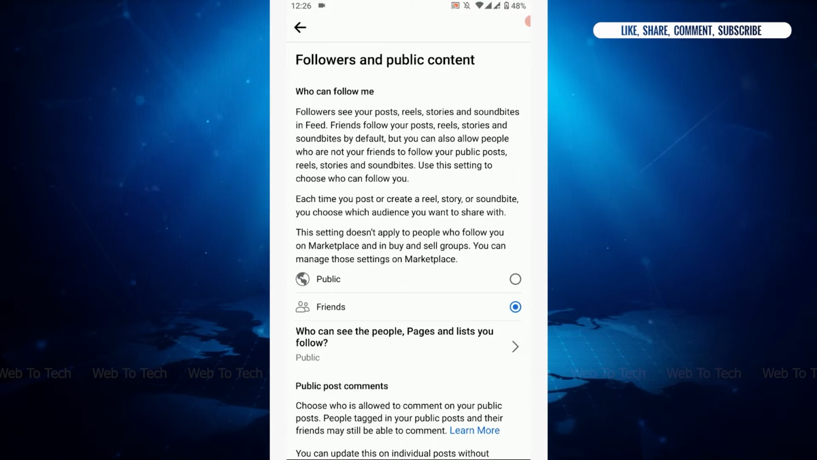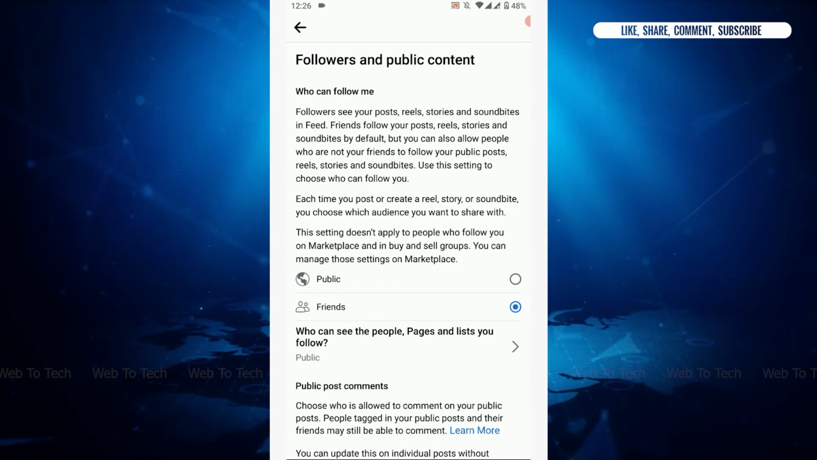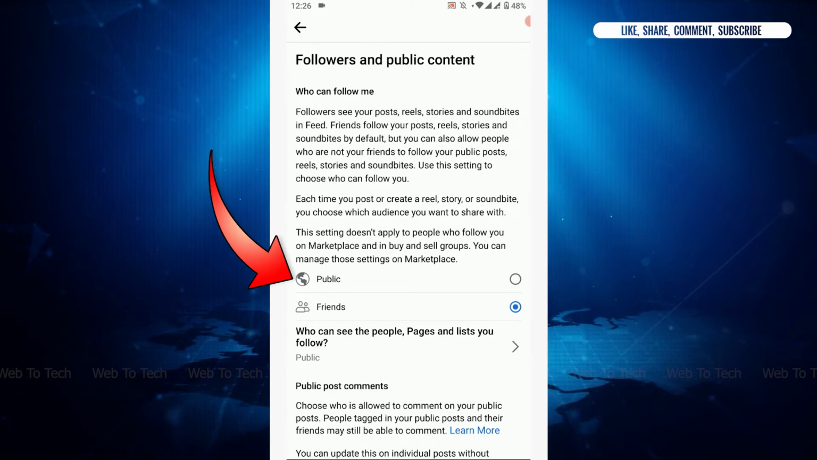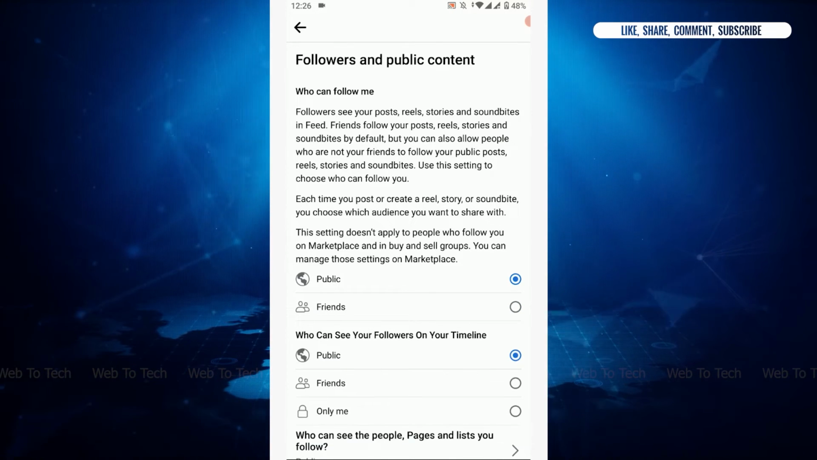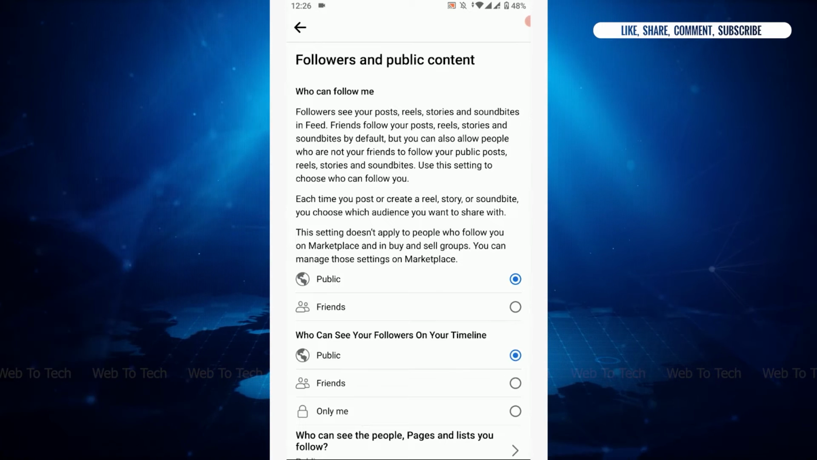Now here, what you need to do is select the option Everyone to follow you on Facebook. That is, you tap on Public. This will allow others to follow your public posts, similar to the follow button on Instagram.